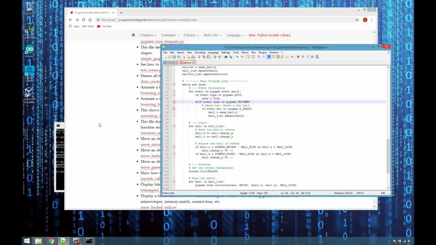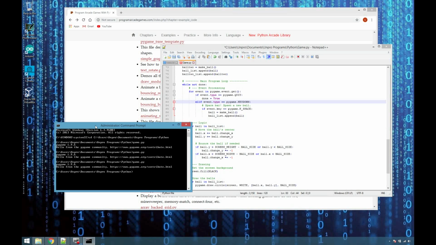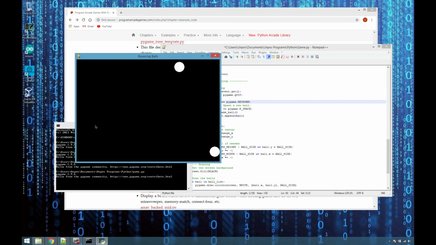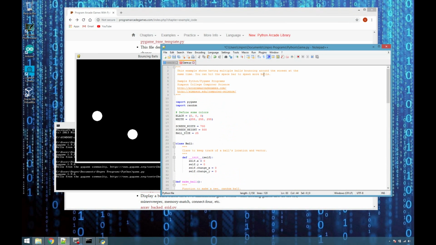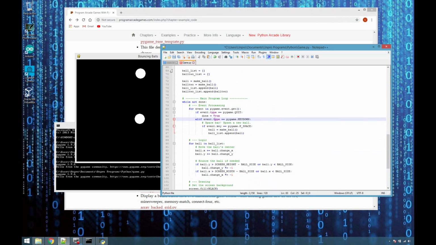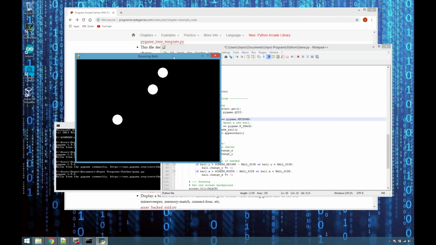Okay, there we go. Should read, right? Definitely should read. All right, hit space bar. And what's the down arrow do? Speed them up. Key down doesn't seem to do anything. Space bar, more balls. Let's see, does it say anything else here? You can hit the space bar, spawn more balls. No, okay. In any case, that's why it's bouncing balls.